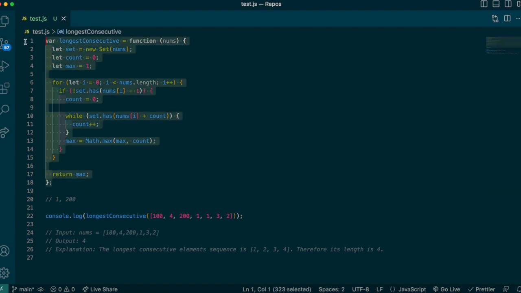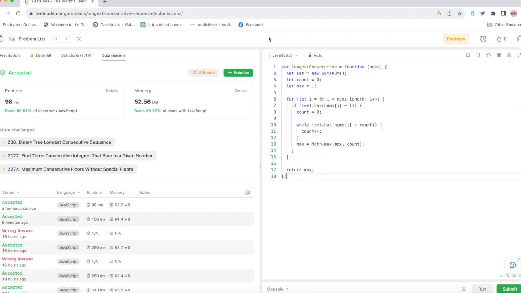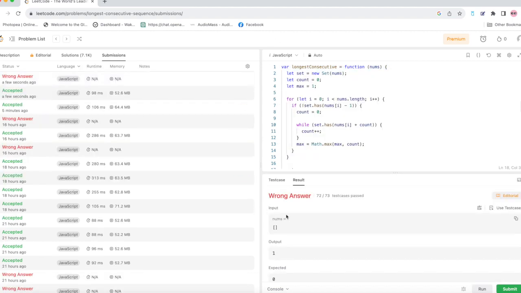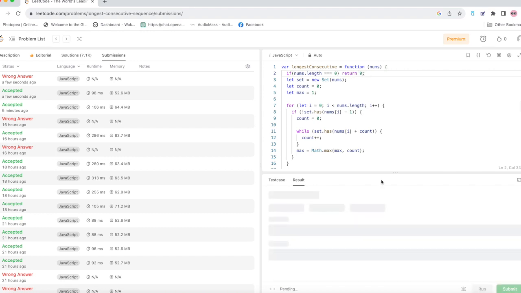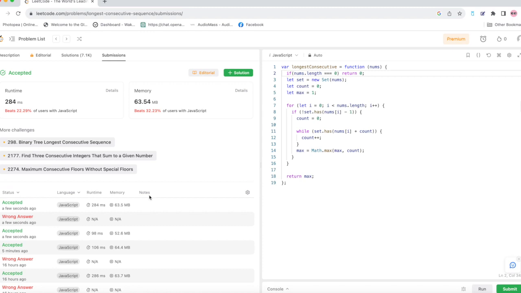So let's run this in LeetCode, pass in this code, and it looks like, oh, we need an edge case, so let's not forget our edge case. If nums.length equals 0, just return 0. Okay, run the code again, and it works.